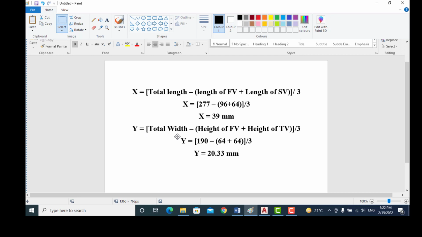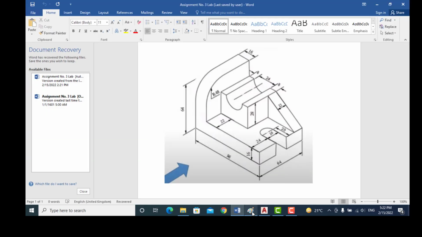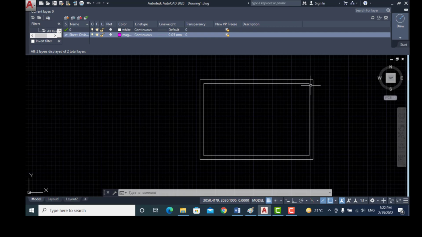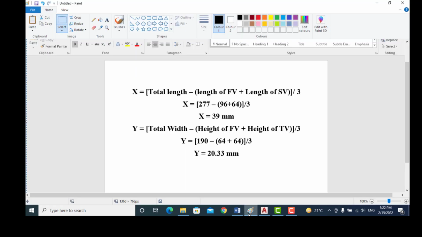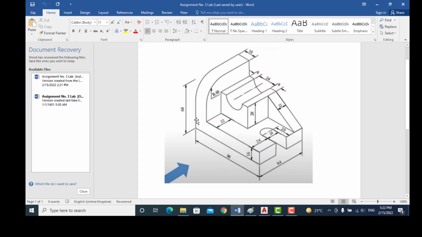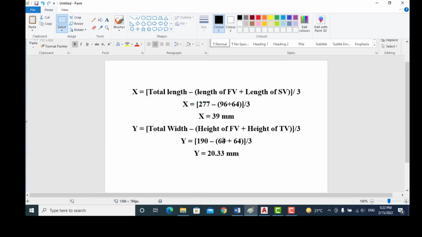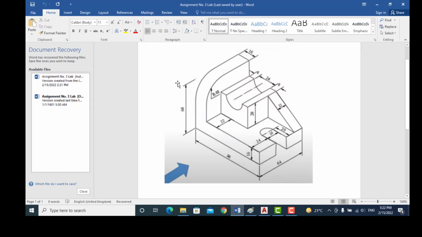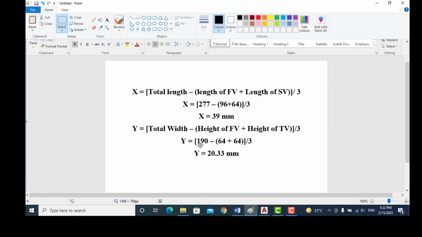Similarly, Y is equal to total width. The total width of this line is 190 mm minus the height of front view. The height of front view is 64 mm, so type 64 here. The height of top view is also equal to 64 mm, so type 64 here. So Y is equal to 20.33 mm. This is the total sheet division.